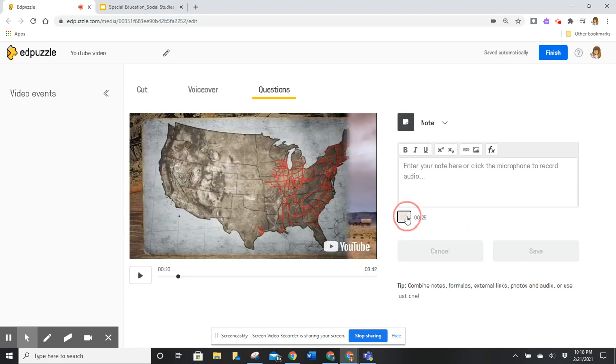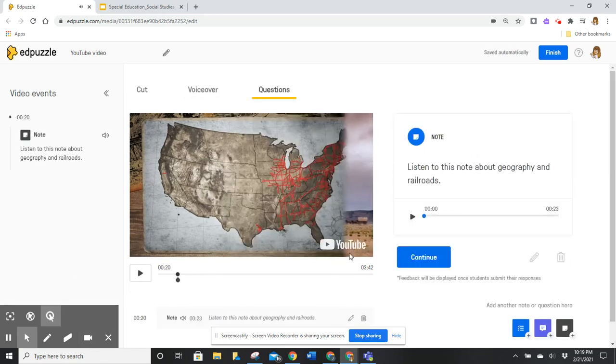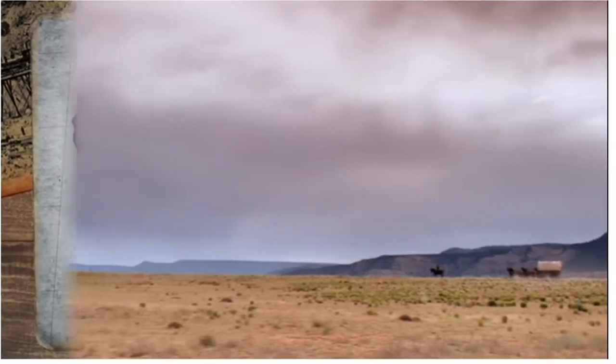Now, everything works for a different population. Okay, and I'm going to save it. I'm going to tell my students, listen to this note about geography. Save it. And we can let it keep playing. See, there it is. Continue.